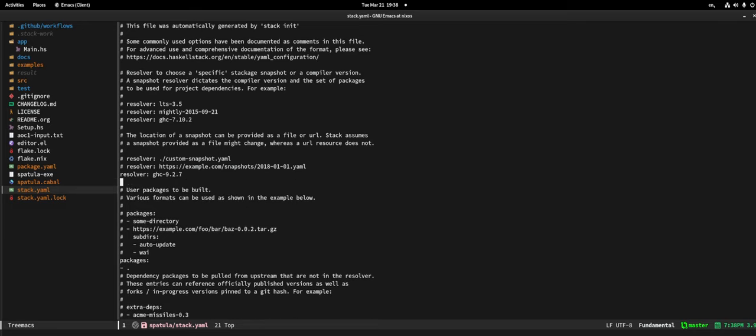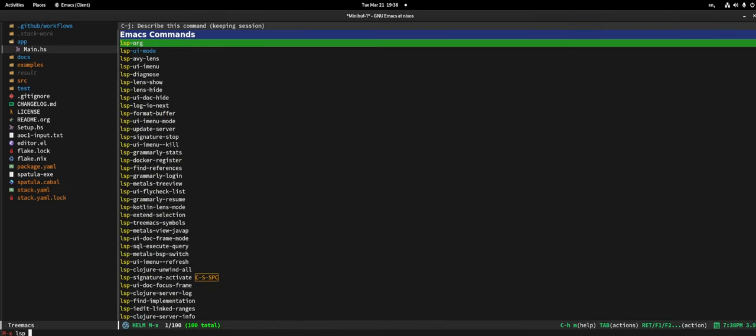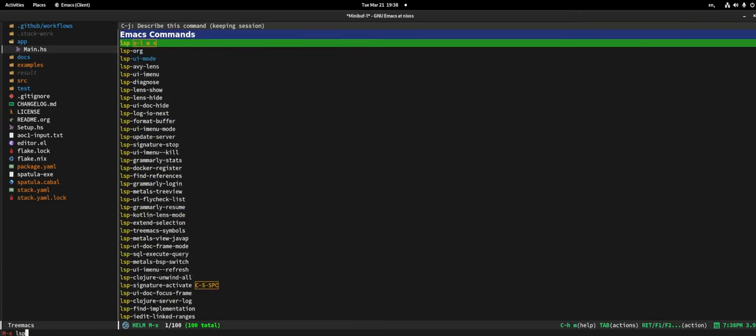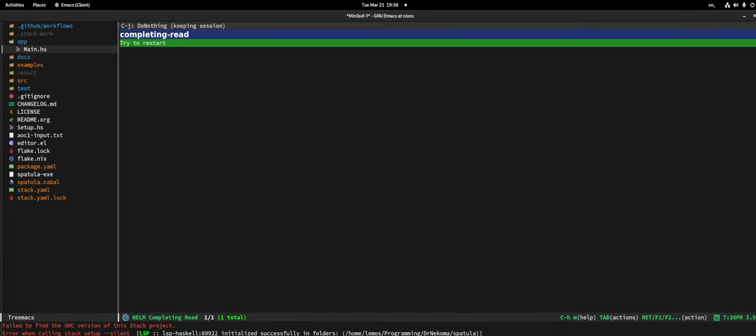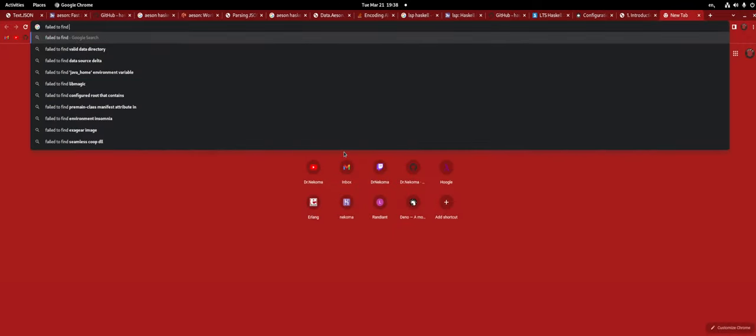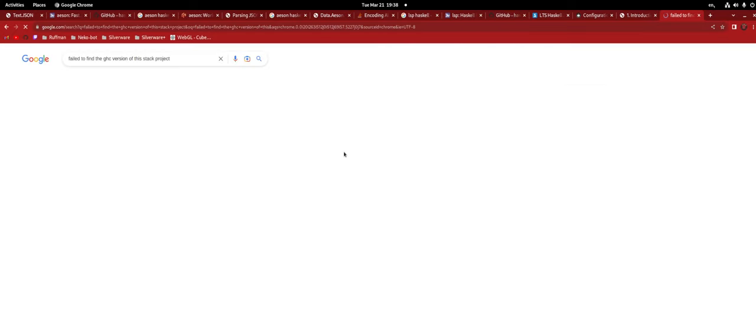So, okay, so now we have this. So Emacs. There's no LSP only. Fail to find the GHC version of this project. Okay, so I'm going to actually Google that. Fail to find the GHC version of this stack project.